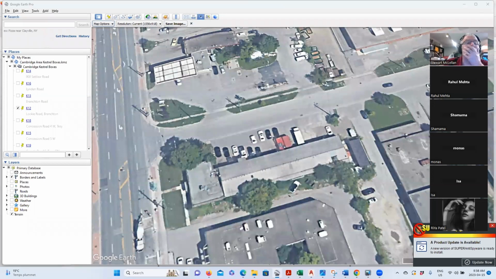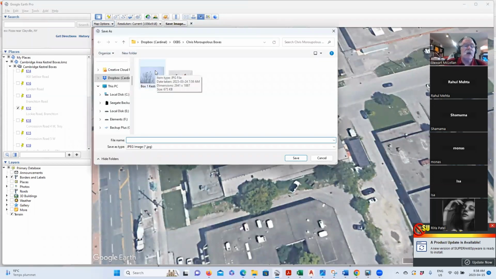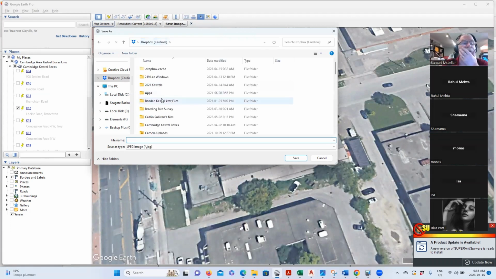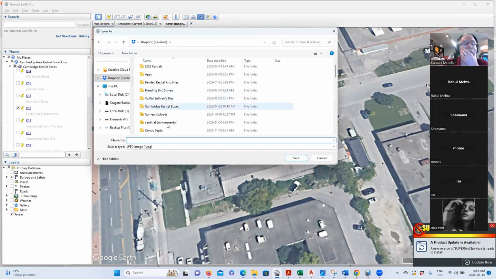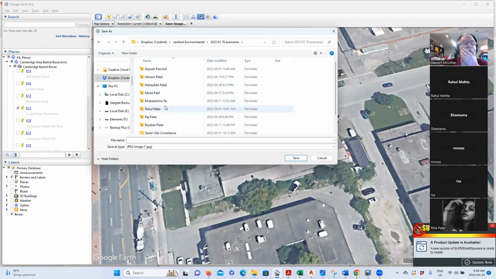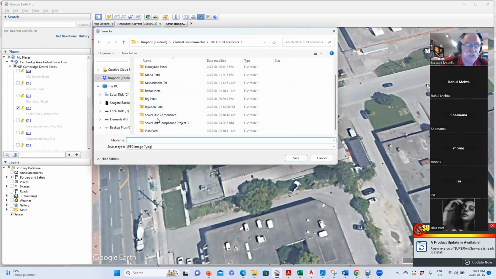And hopefully it will. Right now, this time it's popped up as it wants to save it as a JPEG. All right, can you guys see my save as box? Yes. Okay, so I'm going to get away from my Kestrels. Where am I going to go in here? I'll go into the placement folder, right? So I am going to save this as 749 Warden Avenue, right?